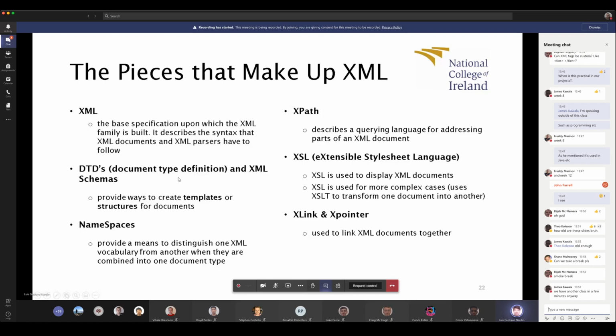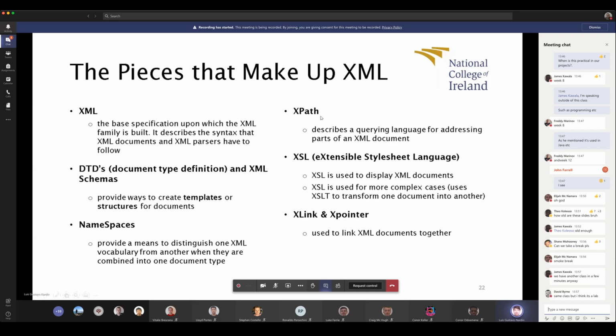DTD and XML schemas is what we will see next week, and it provides a template or imposes constraints on the XML document. Namespaces allow you to combine or import vocabularies defined in different documents. XPath is a querying language for navigating your XML document. The documents that I'm showing are very short, but you can have an XML document with millions of lines. How can I find an element or filter elements in that XML document? It is through the use of XPath.